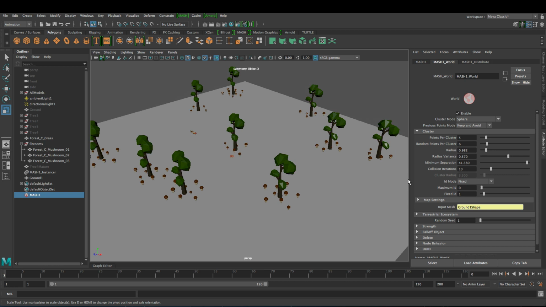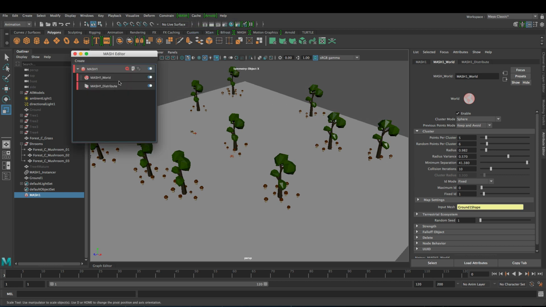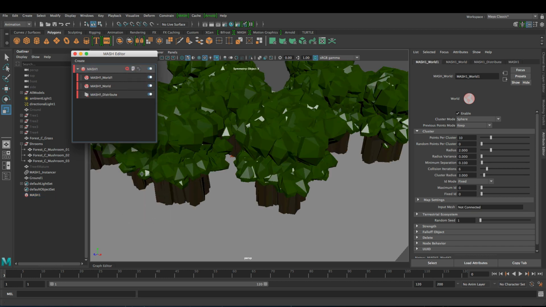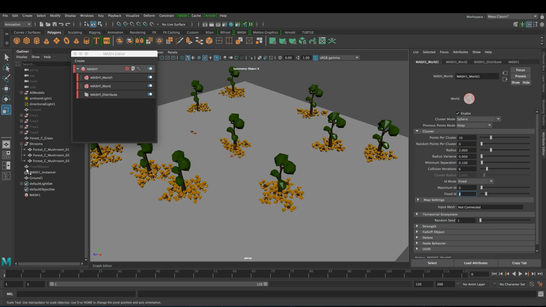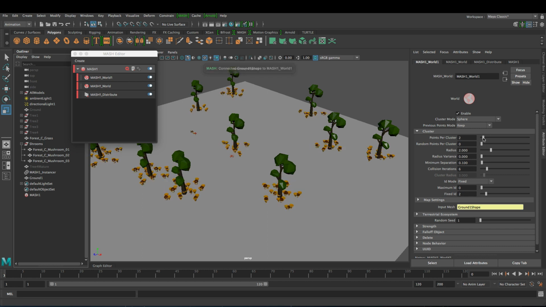And what we can do now is just do the same thing. Over in the mesh editor here, we could just add another world node. If we add another world node here, we end up with the same problem, so we just change the fixed ID to 2. You'd have to drag in the ground mesh again and change the clusters. We want to keep and avoid the previous points, increase the separation distance and probably increase the quality of the collisions a little bit. Yeah, this is kind of what you end up with.